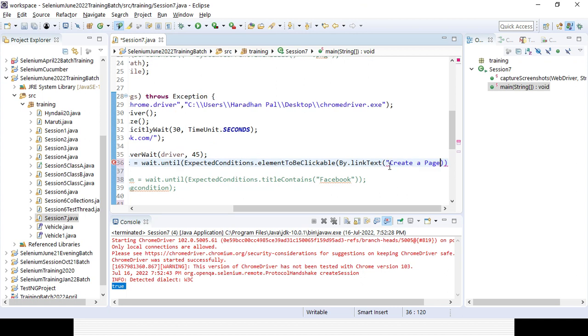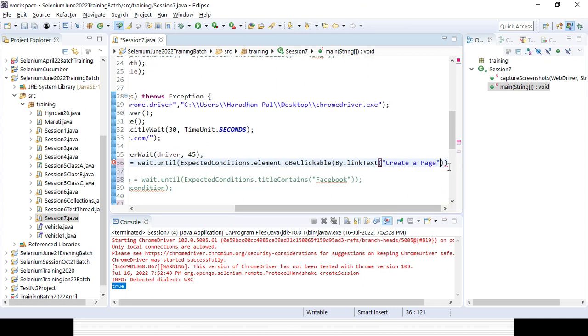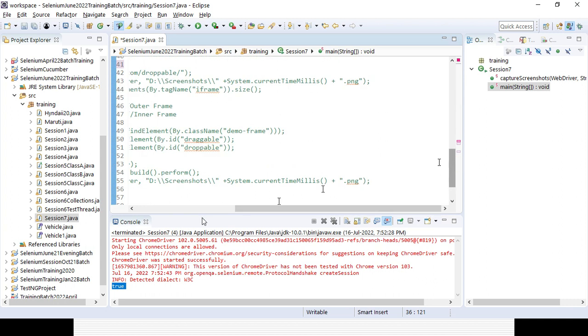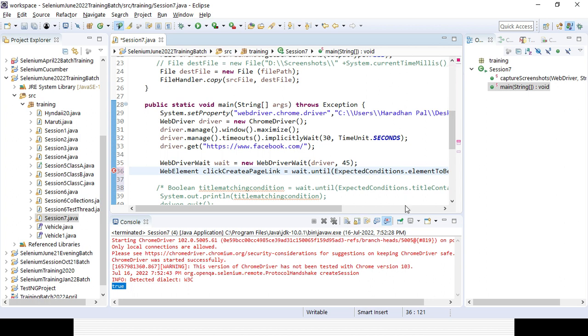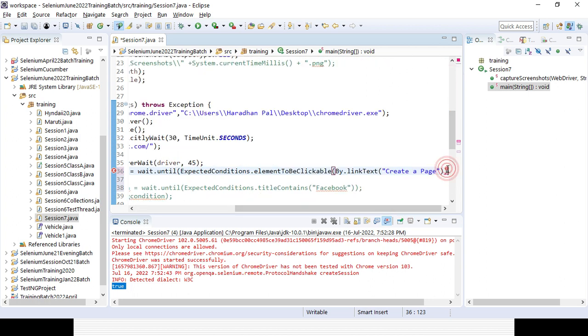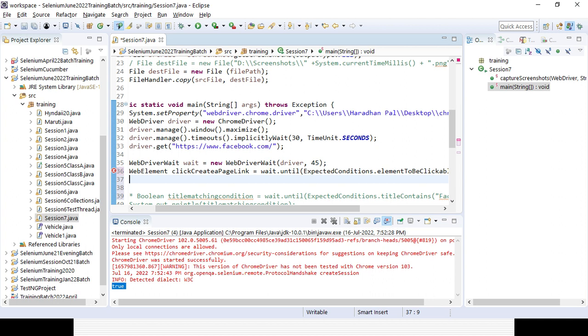Maximum timeout is 45 seconds. In case it is not clickable within 45 seconds, then it will throw the error. So that is the kind of explicit timeout. It is a specific condition; based on the expected condition it will check, then immediately it will click on that. So here, error, let's save it.